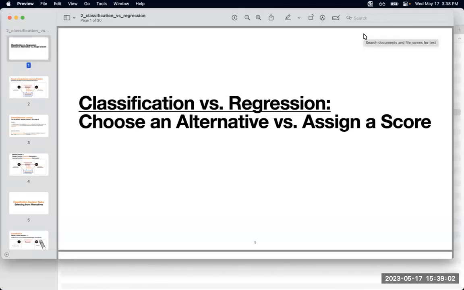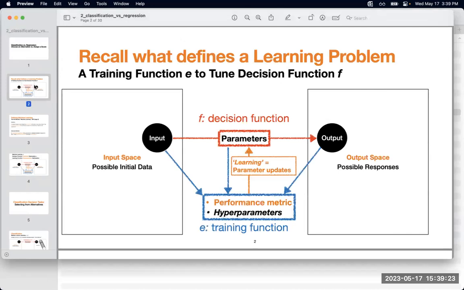All right, in this video, we will talk about classification versus regression. So the idea of classification is closely related to choosing from a given number of alternatives. And regression essentially means that you would assign a score from a continuous range, from a continuous space. So let's review what we were talking about in the last video.